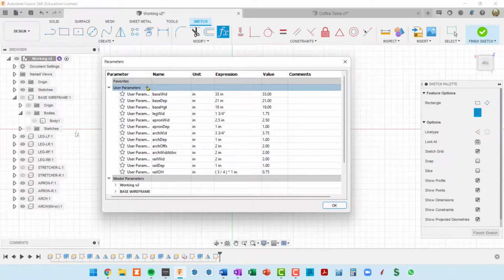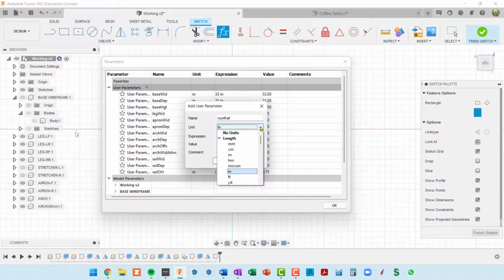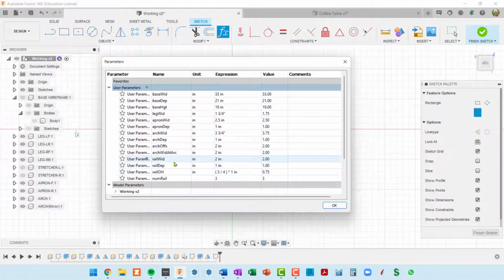And the last one is going to be number of rails. So I'm going to type in num rails. Now this is going to be 3 rails, but I specifically don't want inches here. I want no units. This would fail if we used inches, because we're going to put this in a rectangular pattern that doesn't specifically want a unit, it just wants a value. I'm going to rename that to num rails. Those are our 4 new parameters. So I'm going to click on OK.